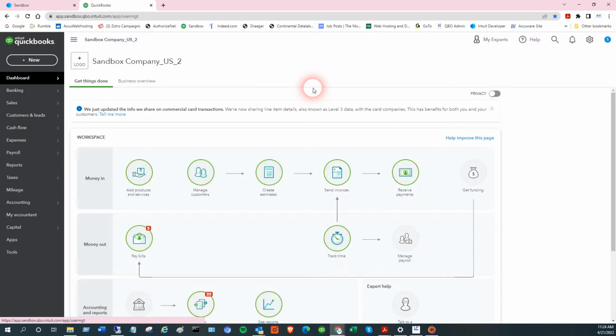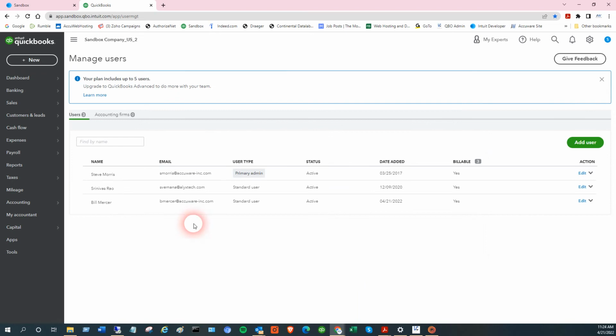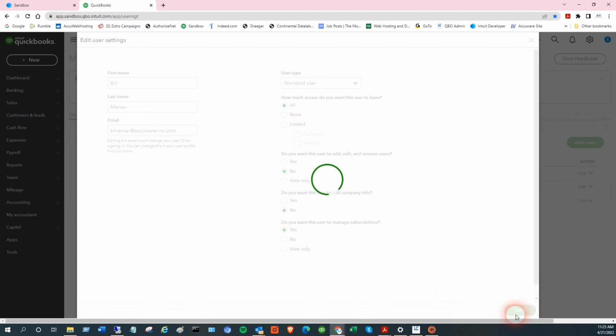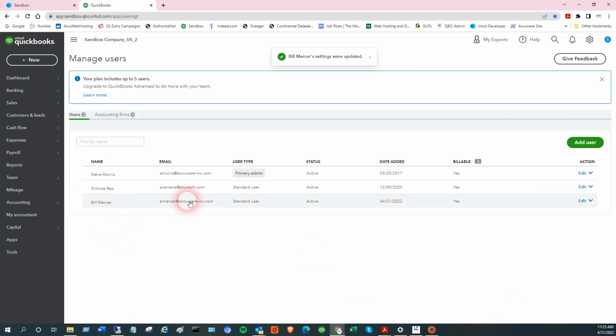and go to the manage users functionality and then go to that standard user. Here I am as the primary admin, and edit this user, and then you have to select yes, let this user manage subscriptions. Now all you're really doing is making it so that this user can use an add-on application, and then you just save that, and what that'll do is make it so that this standard QuickBooks Online user can also use Label Connector for QuickBooks Online Edition.